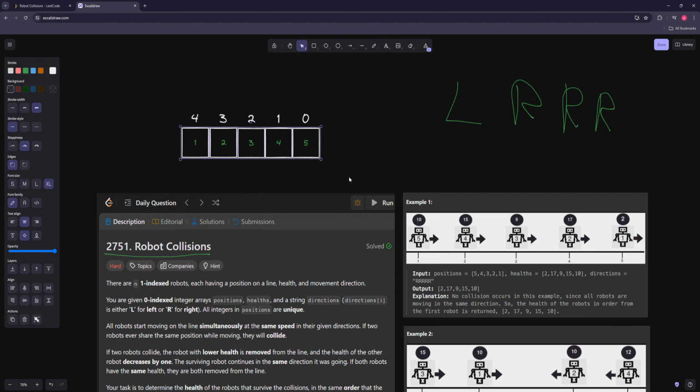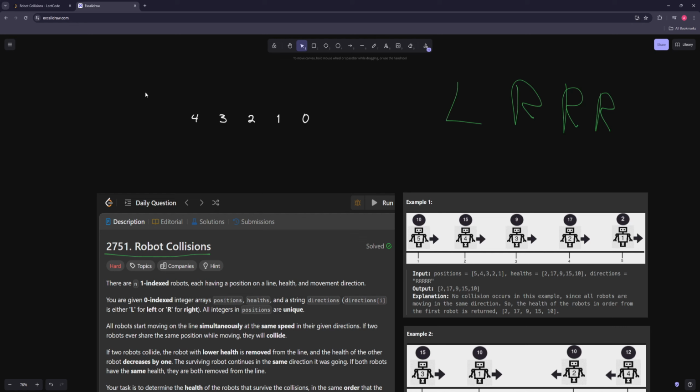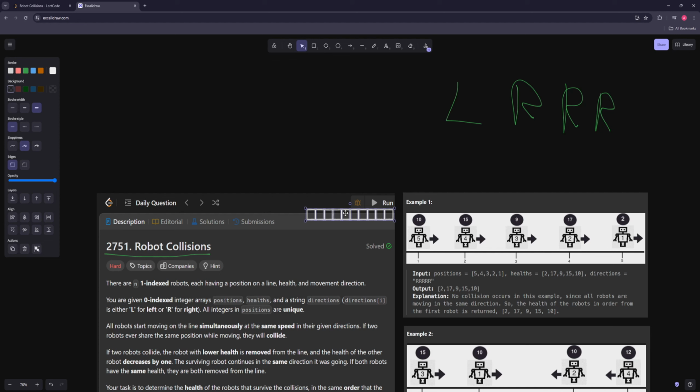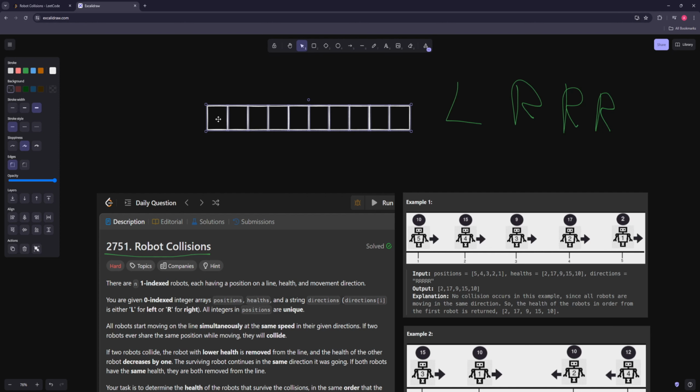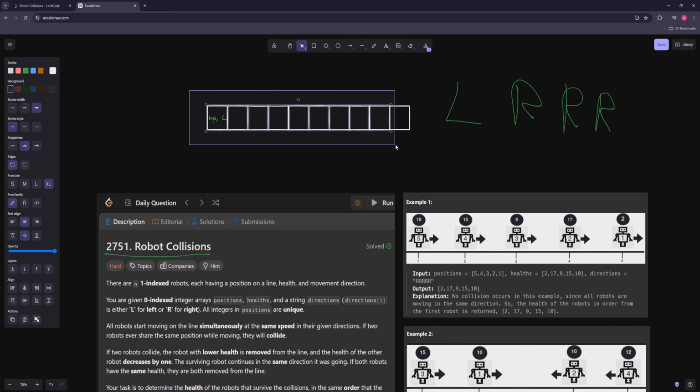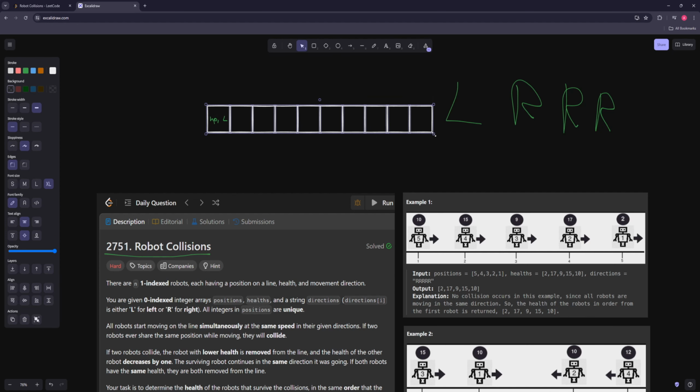If we have nothing in our stack, so let's just show a stack. Here we go. If we have nothing in our stack and we have a robot going left, this left robot won't collide. We'll just simply say some HP, and then we'll put the direction in. So we'll say whatever HP, and then left. And that will work.